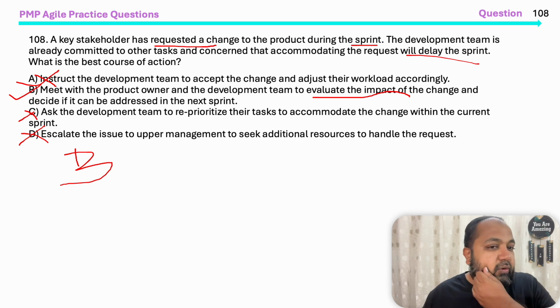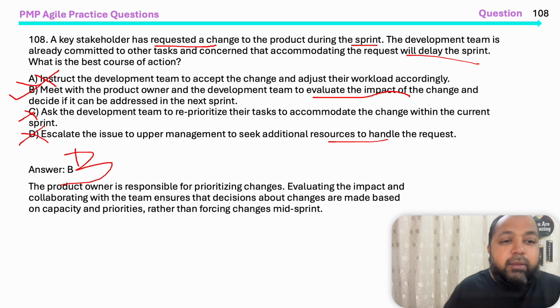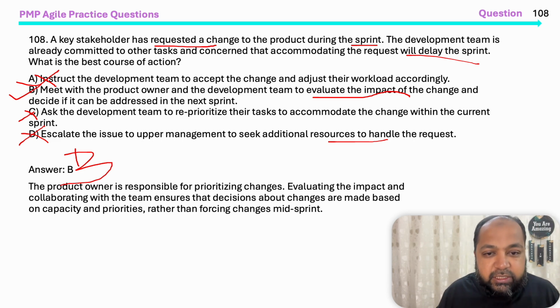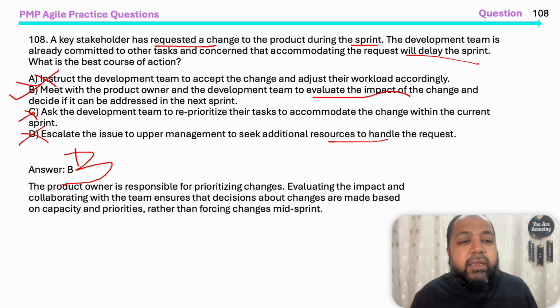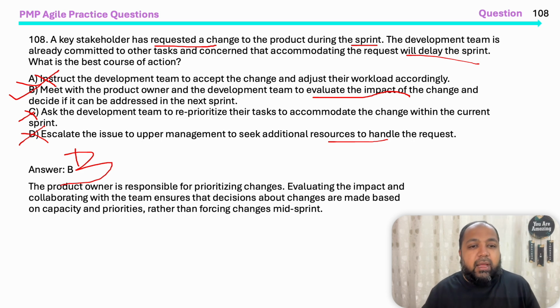Okay, you don't escalate to get management to get additional resources. First, understand and evaluate, right? After you evaluate, then it's very critical. If you don't have people, then probably ask for more capacity in the next sprint. So choice B is the right choice. Yes. The product owner is responsible for prioritizing change, evaluating the impact, and collaborating with the team, which ensures that decisions about the changes are made based on capacity and priority rather than forcing changes mid-sprint. Okay, so you have to evaluate the impact.